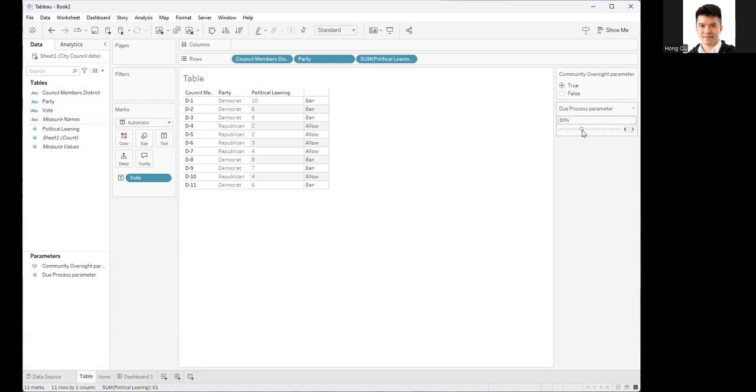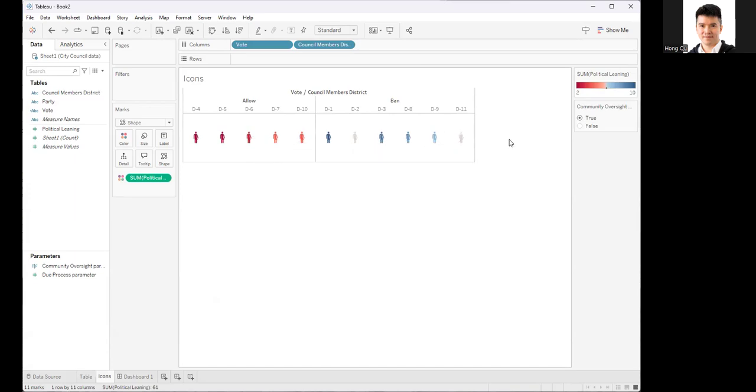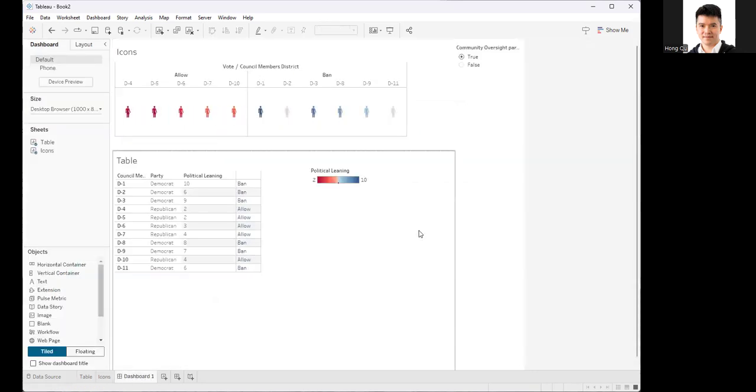So if it's less than 50%, everyone's going to ban it. Up to 40%, ban it. Once it reaches over 50%, the Republicans will allow it. And then let's take a look at the actual icons. It's updating as well. You have this majority of Democrats banning it, so the law is not going to pass. It's not going to be deployed.